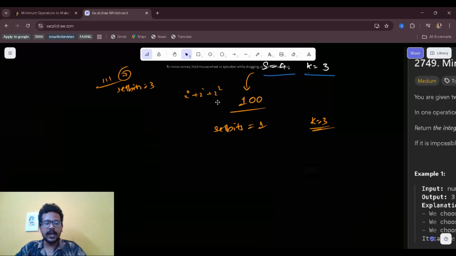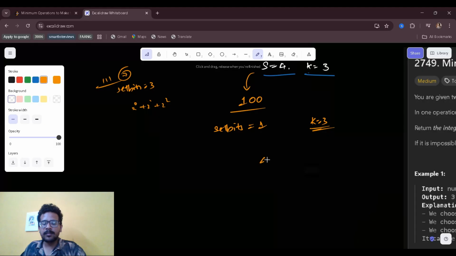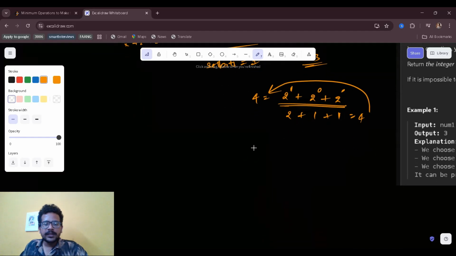So it is not something like it, but we can represent 4 as a sum of powers of 2. I need 2 power something plus 2 power something plus 2 power something, for 3 times, as k is equal to 3. I'll tell you: 2 power 1, 2 power 0, and then 2 power 0. 2 power 1 is 2, plus 2 power 0 is 1, plus 2 power 0 is 1 again, which is 4, that is nothing but s. So if the number of set bits of s is less than or equal to k, then we can include this.